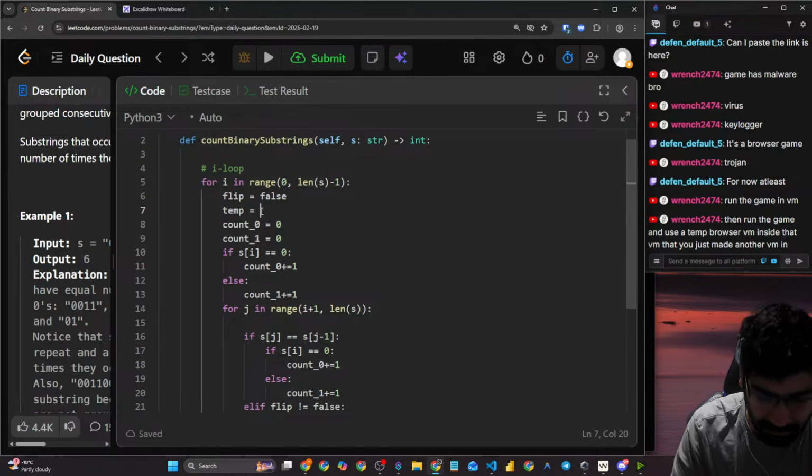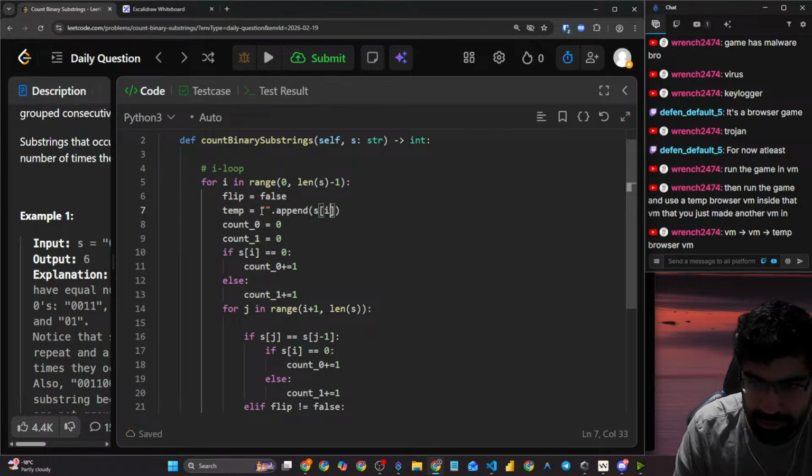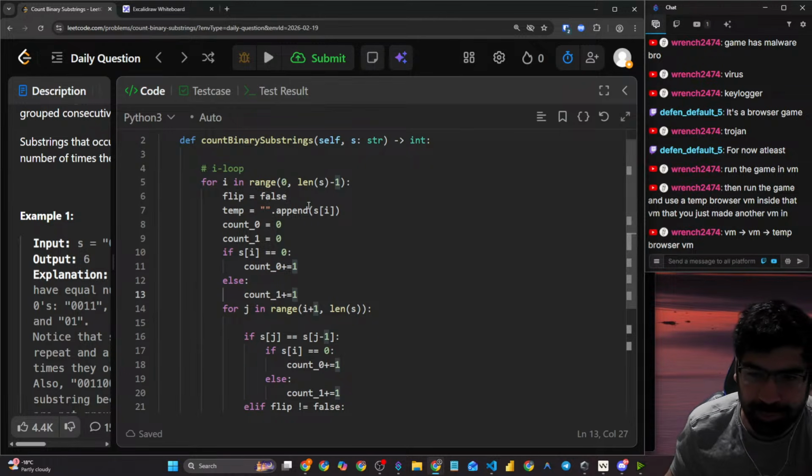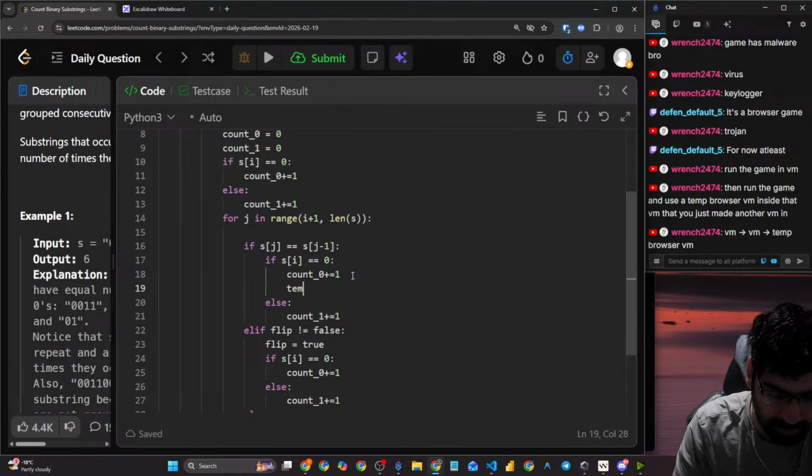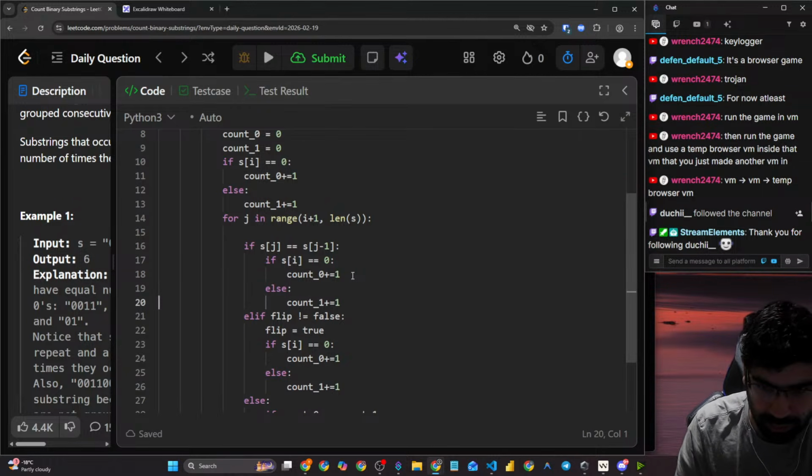Okay. What I have to do here is append s of I. I append this. Append s of I. I actually should append here.